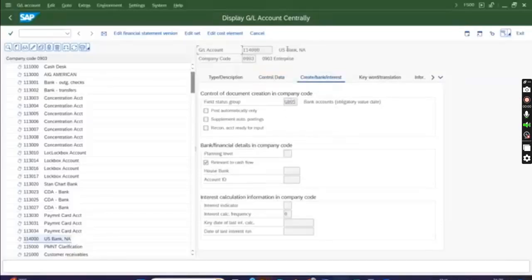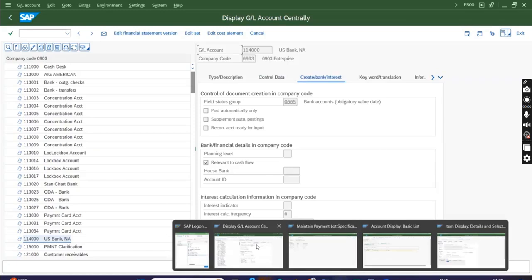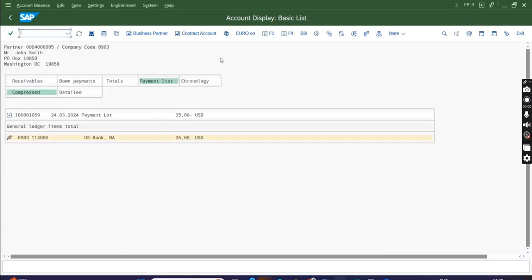The relevant to cash flow is responsible for the payments to appear in the payment list tab in the FPL9. Tijo, tell me, what is your question? Yeah, so for the payment, I can see the main transaction as a different one. So do we configure that anywhere or? No, payment. Okay, payments again.